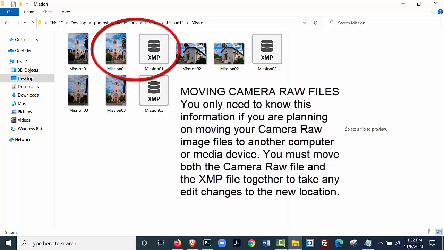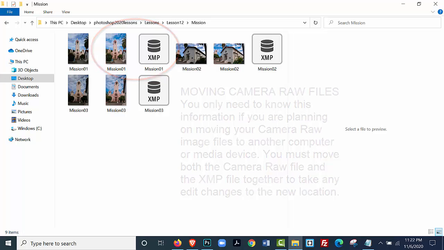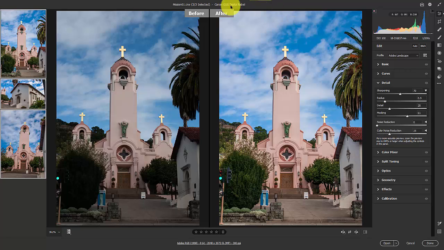Camera Raw doesn't save any changes to an original RAW file, because RAW files are intended to be read-only. I'm going to go ahead and now select the first Mission 01, and I'm going to hold down the Shift key, and this will turn to Open Object. Also, notice there's a drop-down. You can also select the drop-down and do Open as Object if you forget to use the Shift key. So we're going to open this as an object.